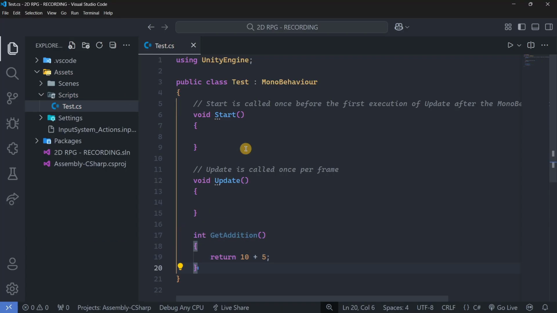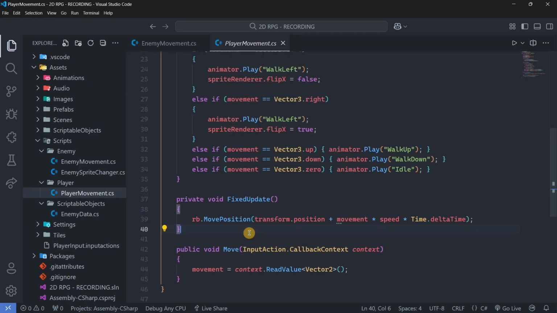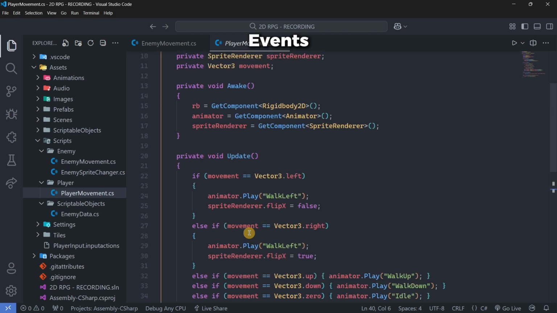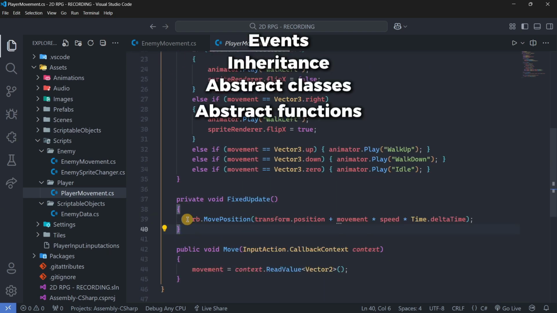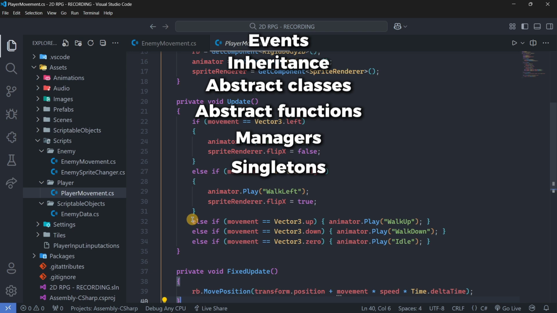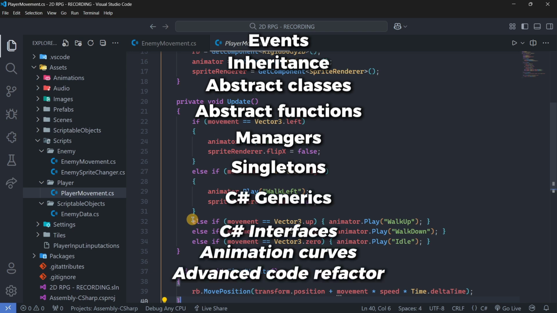Who is this course for? You don't need any kind of previous experience. We'll start off from the very basics of Unity and C# and gradually dive into more advanced concepts such as events, inheritance, abstract classes and functions, managers, singletons, generics, and much more.